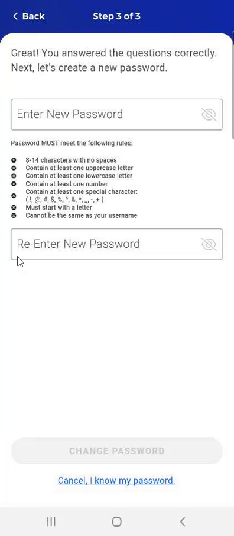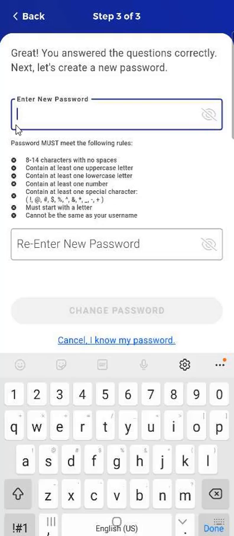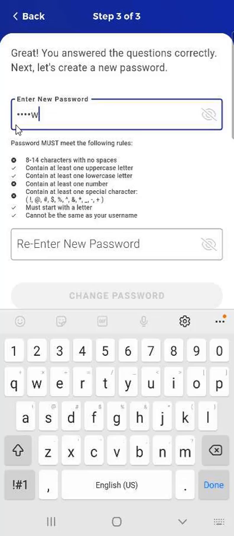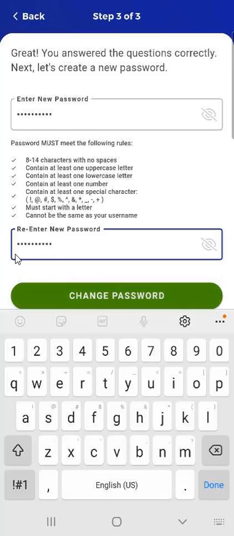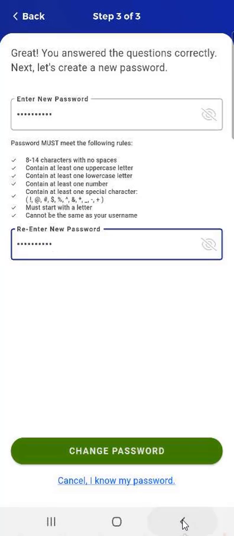On the next screen, the user enters their new password. Password requirements are listed below the Enter New Password field. When the user begins typing the new password, the requirements will be checked off as each requirement is met. The user must enter the new password again to ensure that they didn't type it incorrectly the first time. When finished, the user taps the Change Password button at the bottom of the screen.